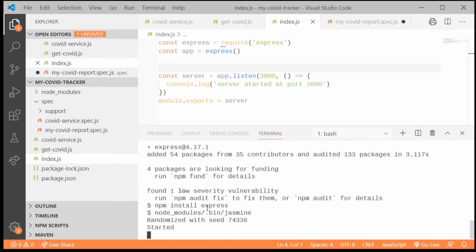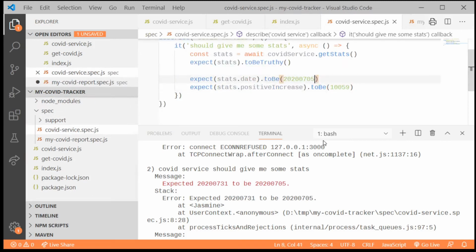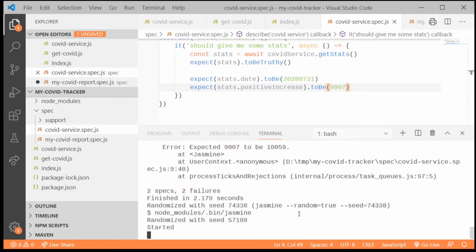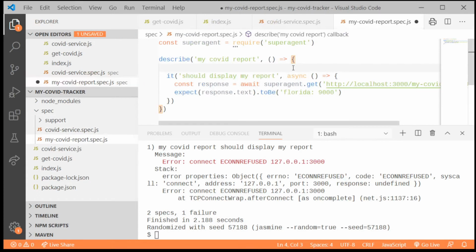And so far nothing, because we got some error from earlier tests. As we talked about, it's not good to have tests that depend on the current date. But for now, let's just fix an earlier test. The earlier test had COVID service should give me some stats, which is this one. So today's a different day, so I should be expecting a different value. Is it 9007? Yep. Okay, so now when I run it, it will just fail on the connection refused because we haven't done anything yet. We need to start our server.